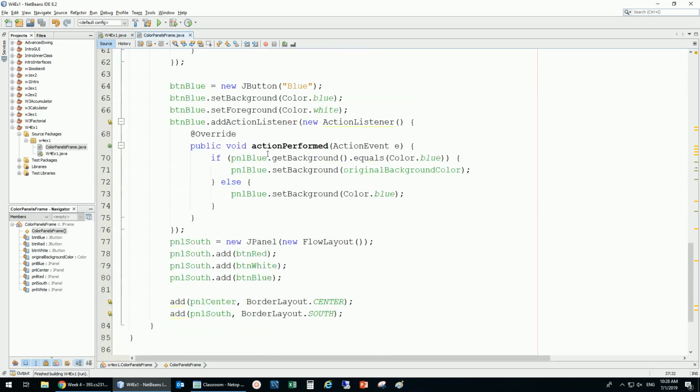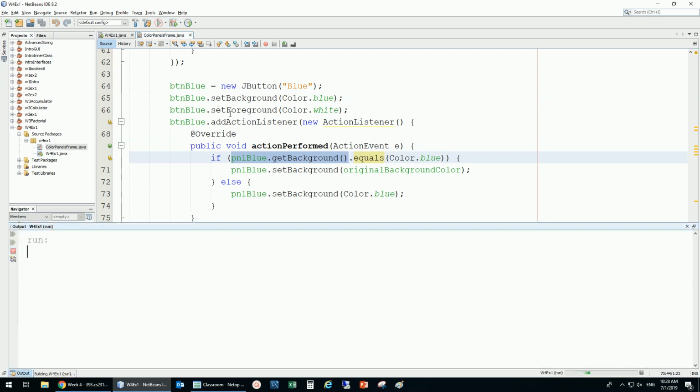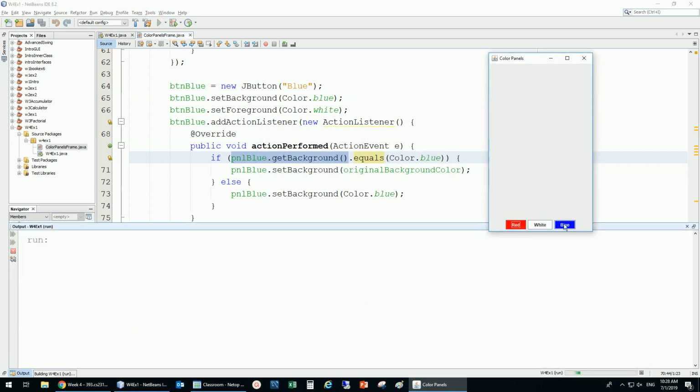So what I'm doing here, just go back and see. When I click on the button blue, I get the background of the blue panel, and then I compare it. Is it equal to blue? So for example, if I run this thing, now if I click on the blue, it's going to take this background here. Is it blue? No. So it's going to set the background to make it blue. So this is why it's working like this. Now if I click on it again, it gets this background. Is it blue? Well, yes, it is. Then put the original background color back.